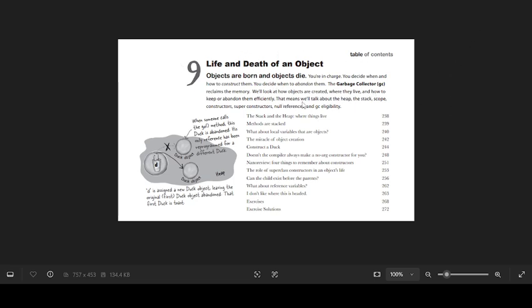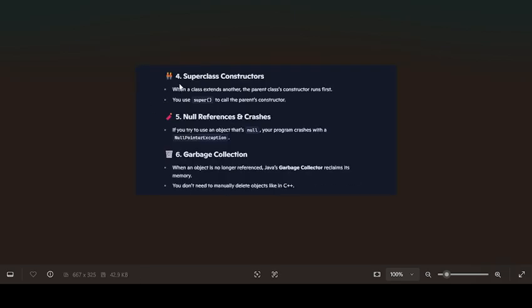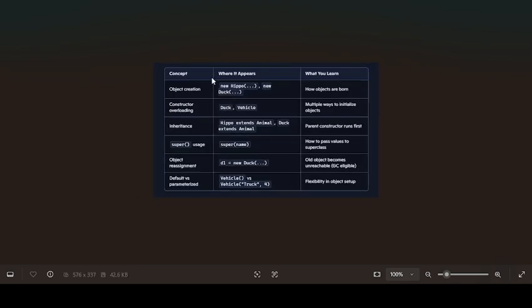Today we covered chapter 9. Basically, mainly we're working with objects. So in this chapter, we're working with object creation, constructors, stacks and heaps, superclass constructors, and garbage collection, and so on.